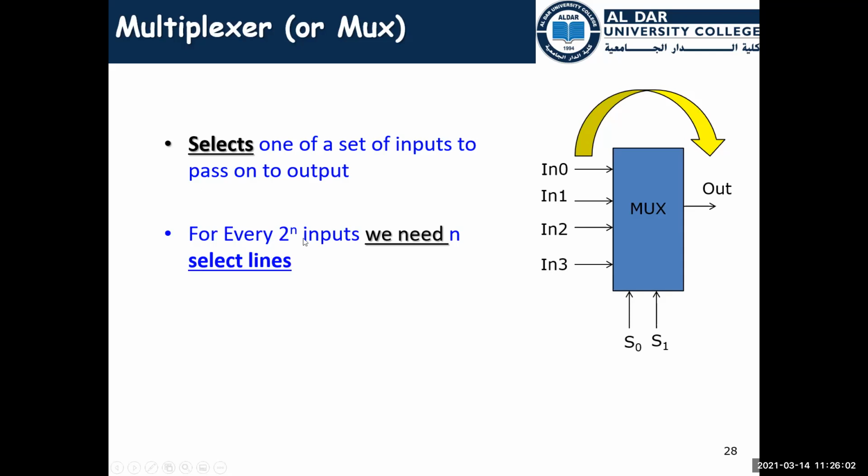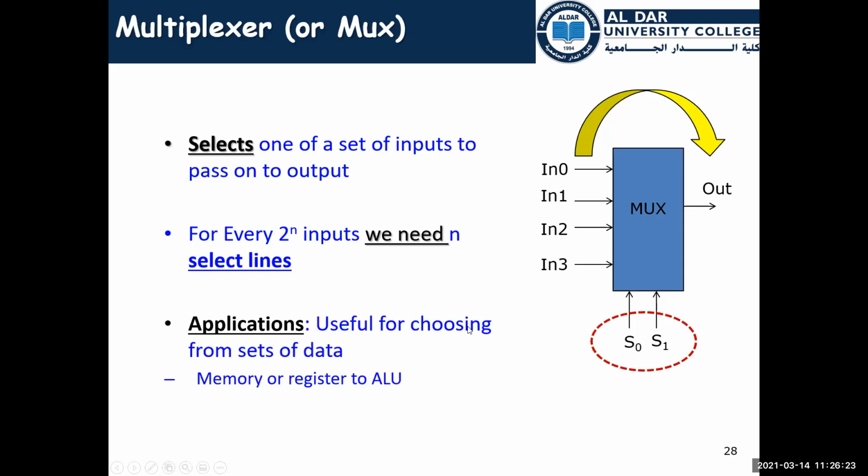For every 2 to the power n inputs, we need 4 inputs here, so we need 2 selection lines. If we have 8 here, this is going to be 3. If we have 16 here, this is going to be 4.